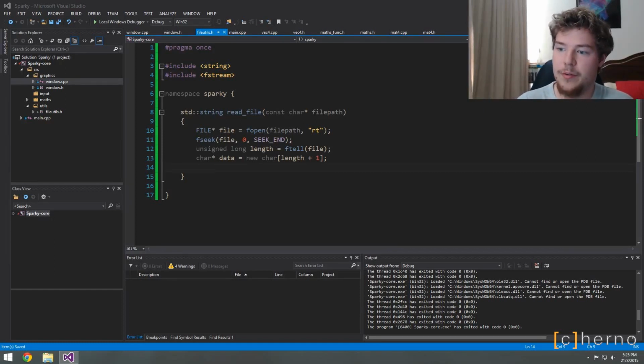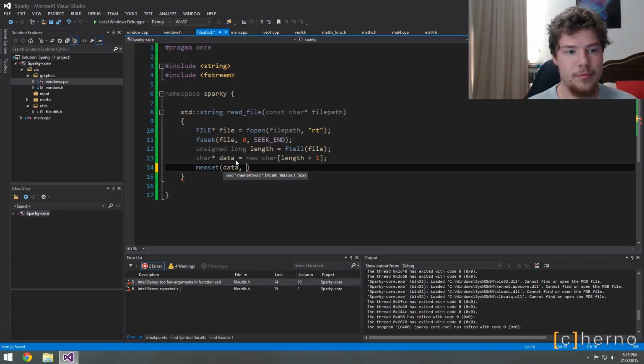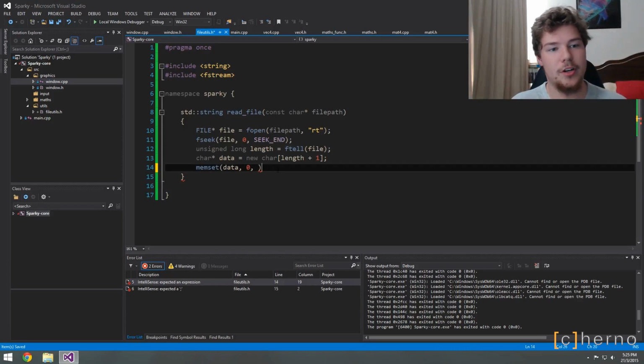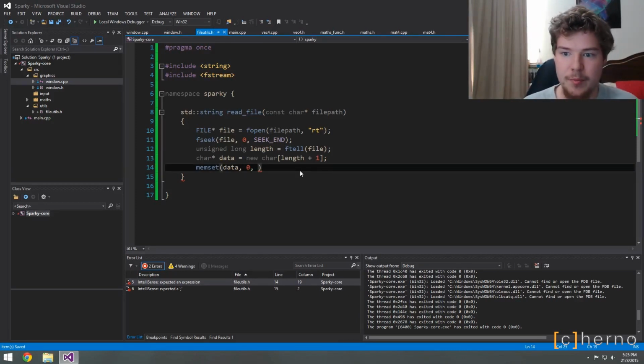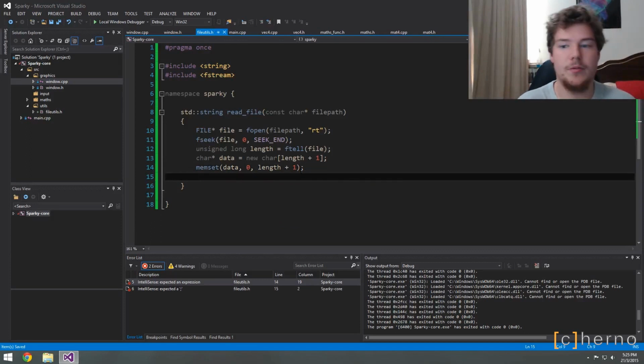Okay, cool. So now what we have to do is use memset to actually set all of this to 0, because ftell is a touch broken and it'll give us some extra bytes essentially, so there'll be a problem. Okay, and then this will be length +1. Okay, so we've set everything to 0.